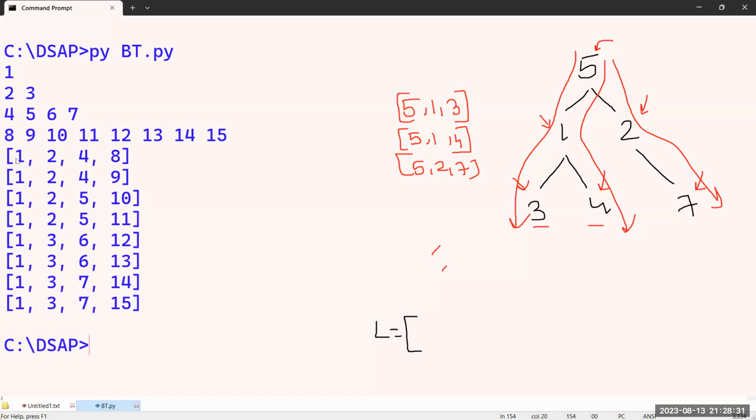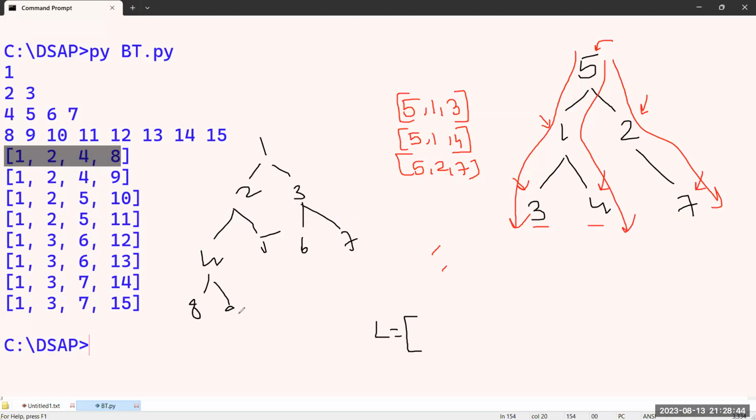Have you observed for this big tree, 1 to 8? If you want, I will draw it parallelly. So 1, 2, 3, then 4, 5, 6, 7, then 8, 9, 10, 11, 12, 13, 14, 15. Is it the tree? 1, 2, 4, 8. Yes. 1, 2, 4, 9. Yes. 1, 2, 5, 10. Yes. 1, 2, 5, 11. So 1, 3, 6, 12. 1, 3, 6, 13. So 1, 3, 7, 14. 1, 3, 7, 15. Like all the paths came or not? Yes. Hope you understood the concept.